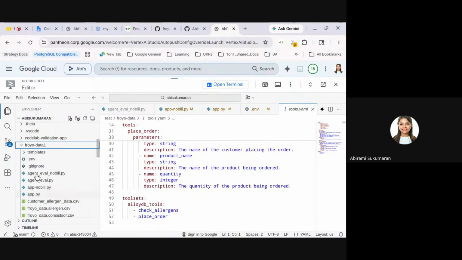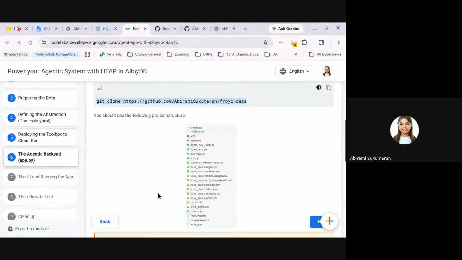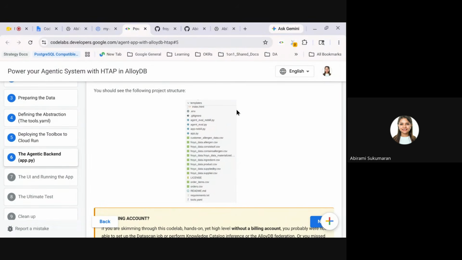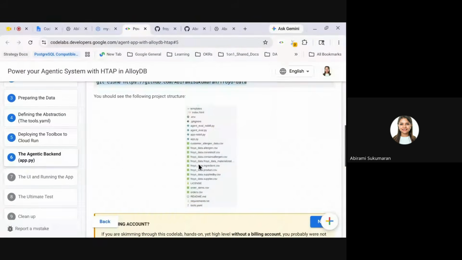Perfect. So you should all be able to see what you're seeing in the code lab screenshot. You should have index.html. You should have .env. You should have the agent evals, but forget about that right now. That's for tomorrow's session. But look at the app-noble and app.py. And then you will see 9 CSV files, and 10, 11 CSV files in total. And then you will see requirements.txt and tools.yaml. Tools.yaml is just for your reference. Requirements.txt is something we'll look at shortly.